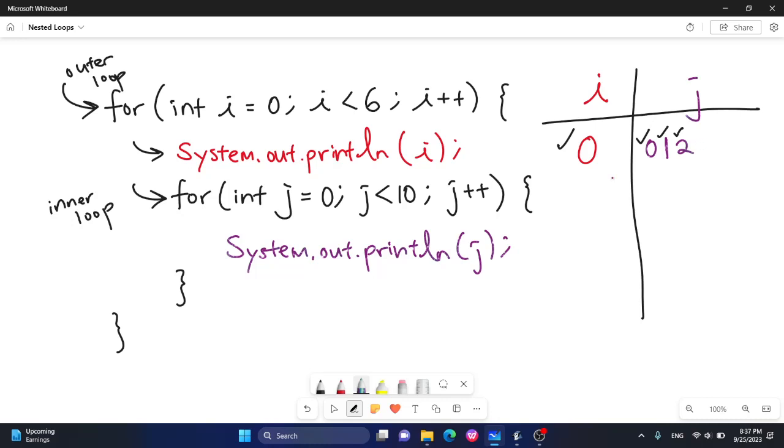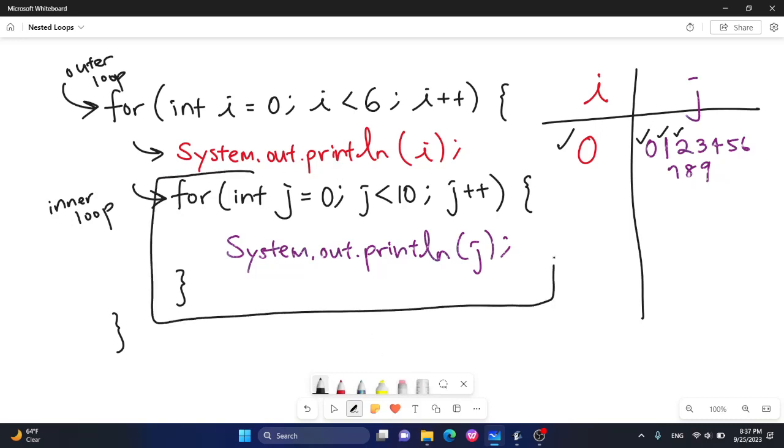It's going to be printed until j is 9, right? So it's going to say 3, 4, 5, 6, 7, 8, 9. Okay, and notice how while we're happily executing the inner loop, we're not actually touching the outer loop at all, right? Because inside here is what needs to be run first.